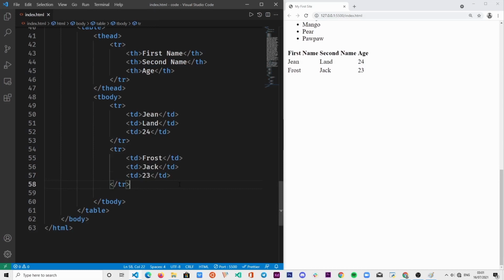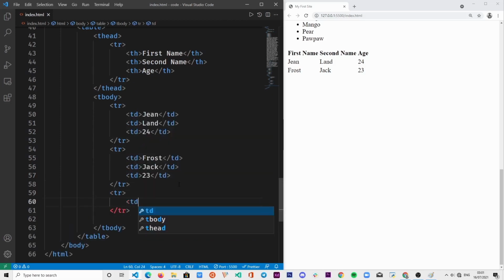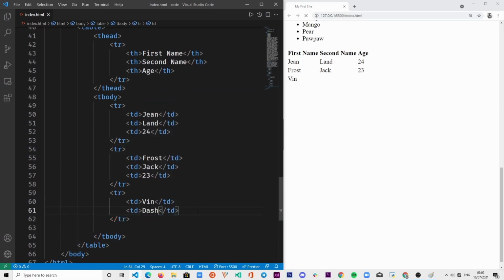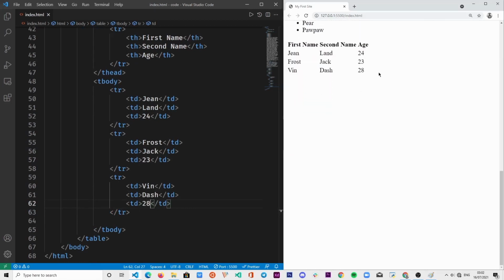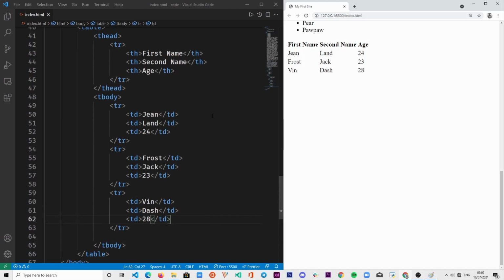All right, so let's enter the last student, so another tr, so table row, and then table data, the first name, so we say Vin, and then the second name we say Dash, so Dash, and then the age is 28. All right, so you see we've created our table with the student content. Cool, right? So this is how to create a table in HTML.